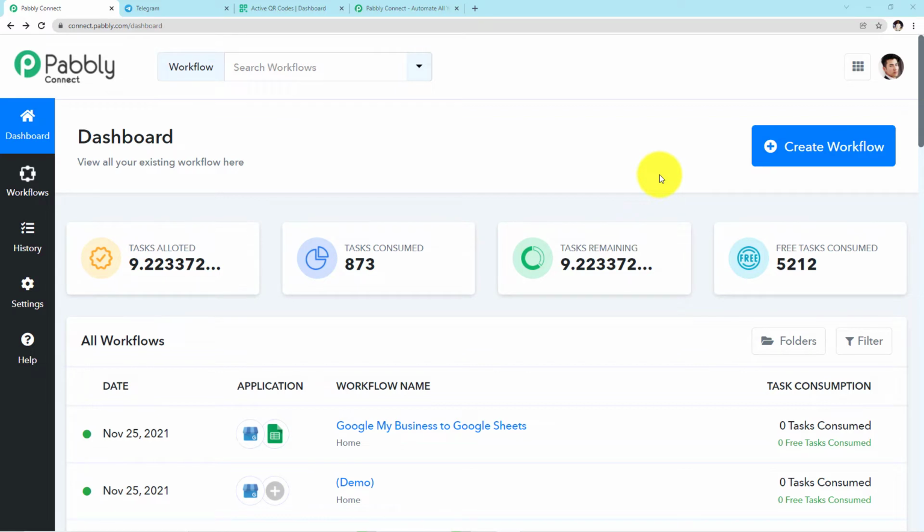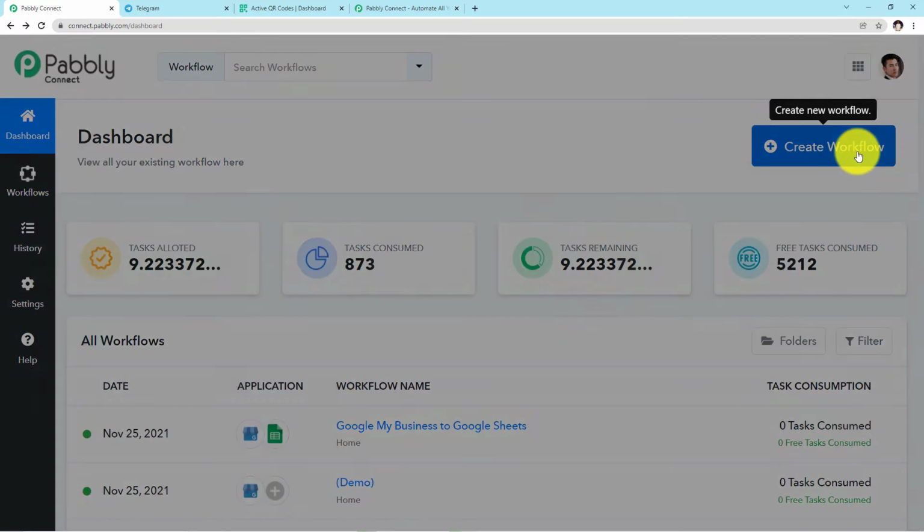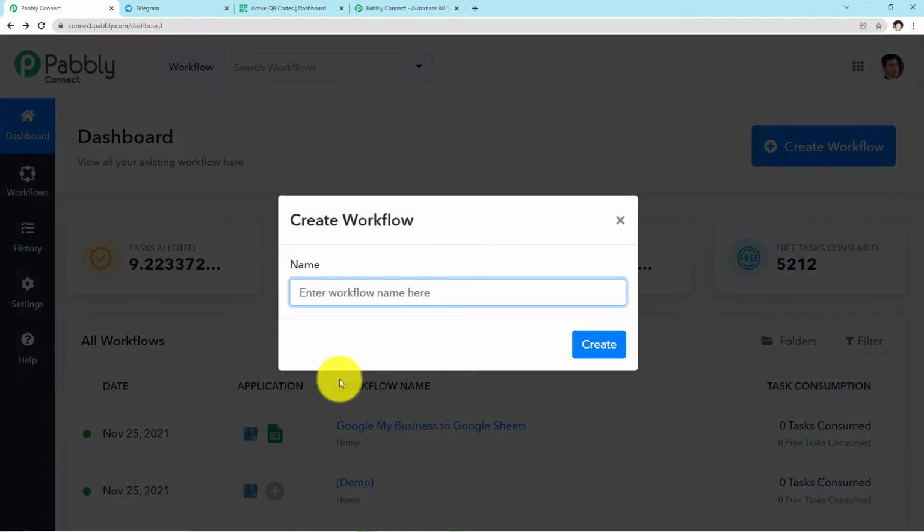Okay guys, you can see on my screen, this is the dashboard of Pabbly Connect. Now the idea here is we are creating a workflow in order to integrate two applications so that we can finally get the automation we require. To create the workflow, you first have to hit this blue button which says create workflow. A mini box will appear in front of you which will ask you to name your workflow. So let me name my workflow first.